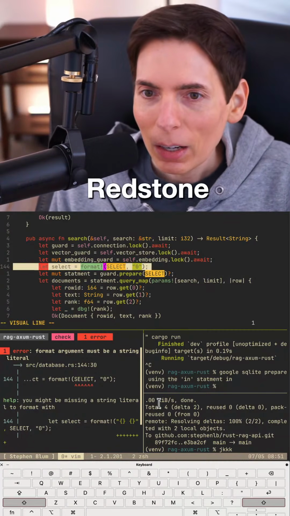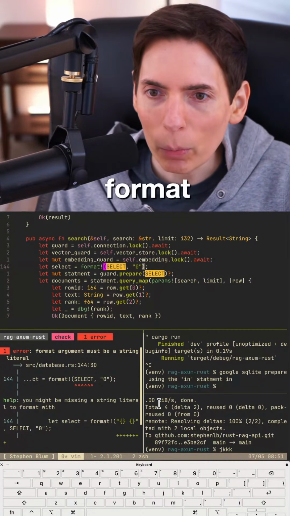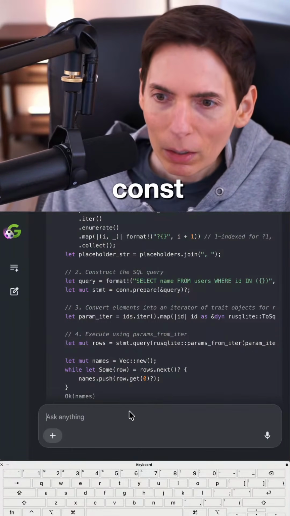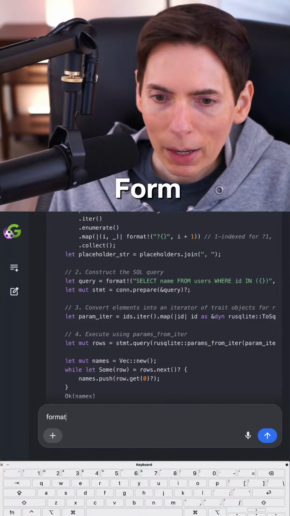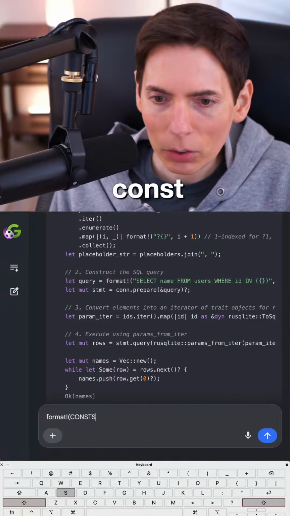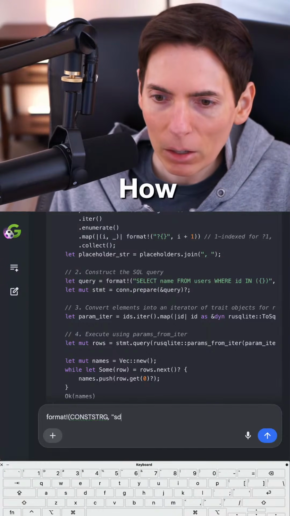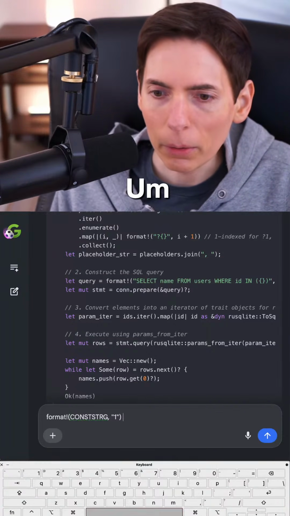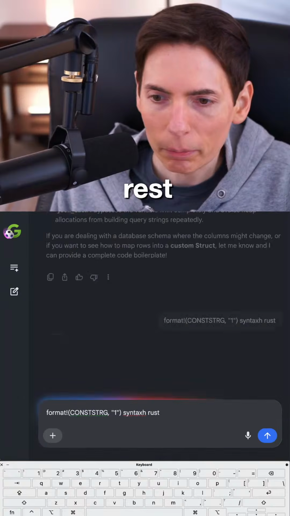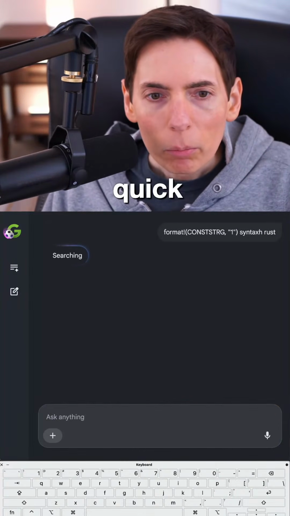The redstone. I want to do this. I want to format a string const. Let's see. Format on a const string, comma. How do we do this? Syntax, Rust. All right, let's see if we can do that real quick.